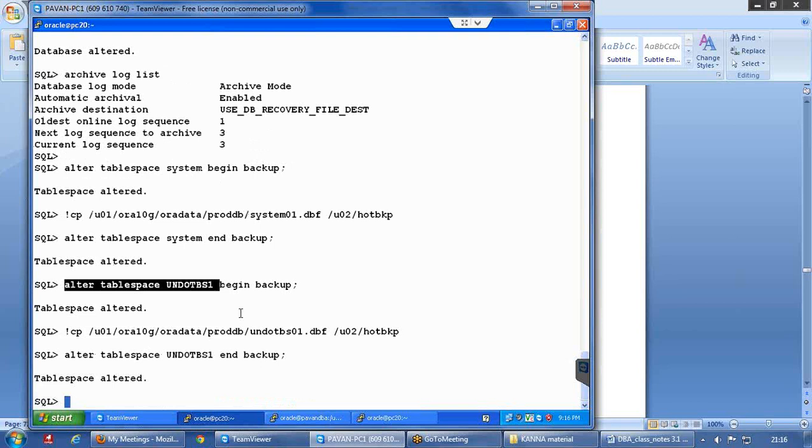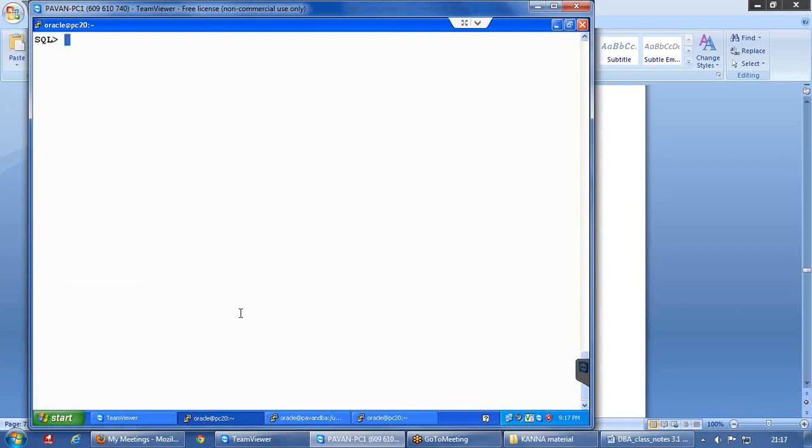If you have 10 or 15 tablespaces, this might be easy, but when you have 80 tablespaces, 100 tablespaces or 200 tablespaces, obviously following these steps would be a difficult and time-taking process. So that is the reason from 10g onwards, Oracle has introduced a very simple command, that is ALTER DATABASE BEGIN BACKUP. Instead of placing each and every tablespace into begin backup mode, from 10g onwards you have the option to place the entire database into begin backup mode.